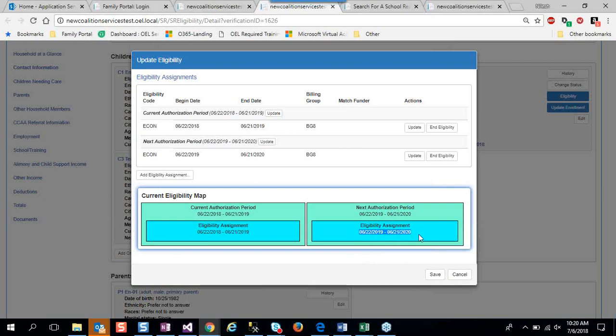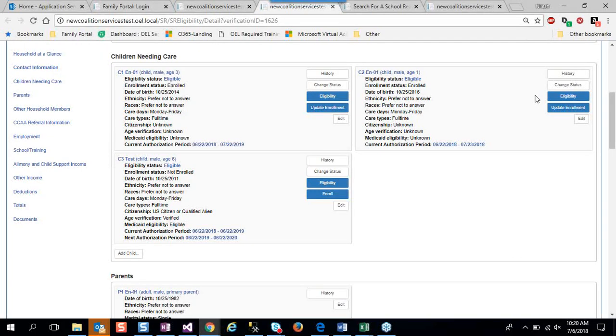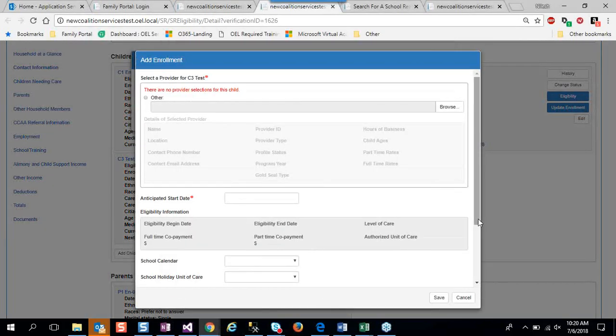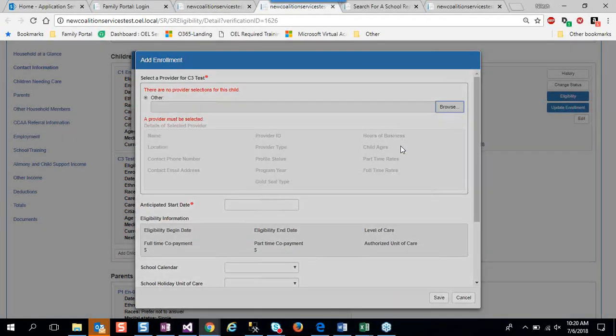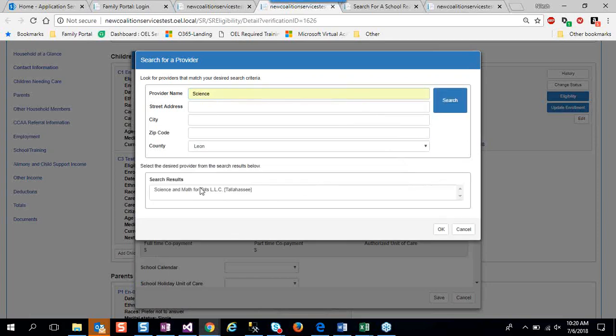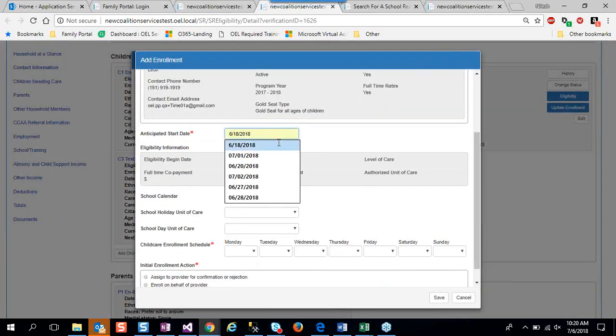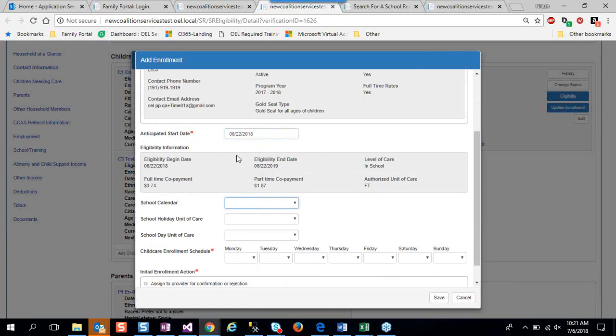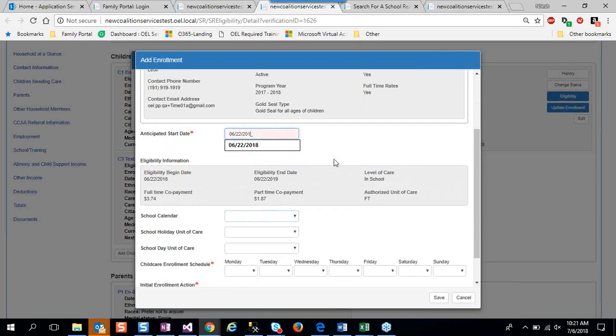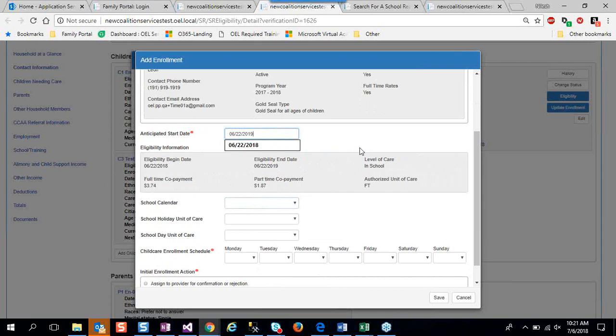So I know it's going to start from 6/22/19 to 6/21/2020. So when I create this enrollment, the earliest date I could do is 6/22. Once I put in that date, this information should be populated with what was in that eligibility assignment. So if I were to pick 2019, it just changed to the correct authorization period.